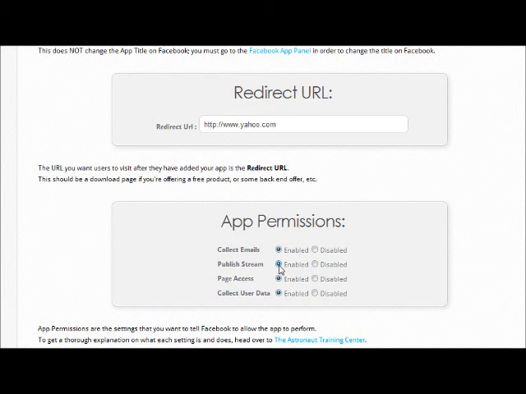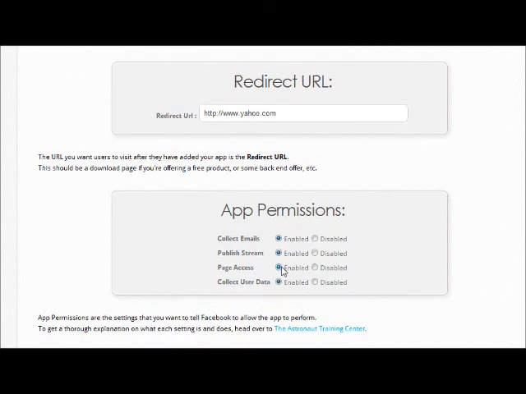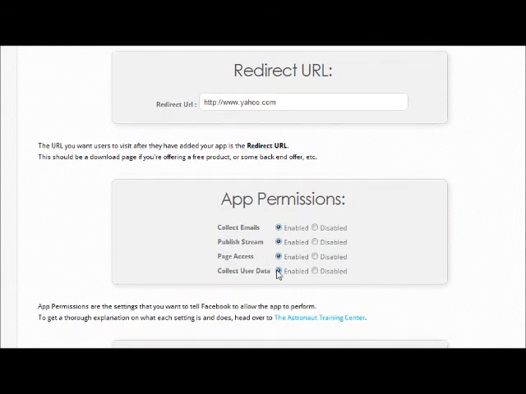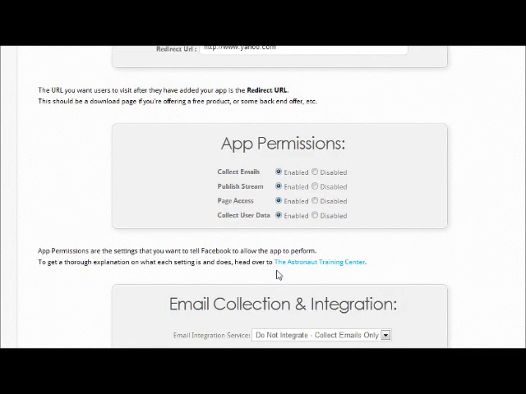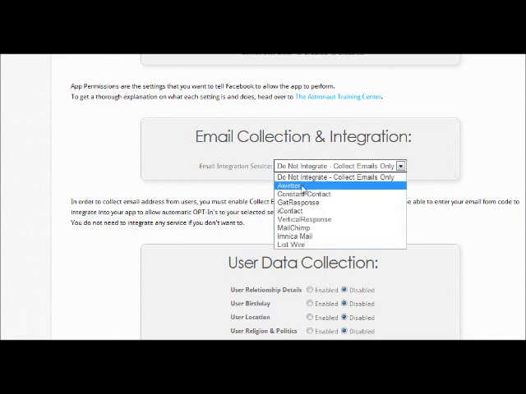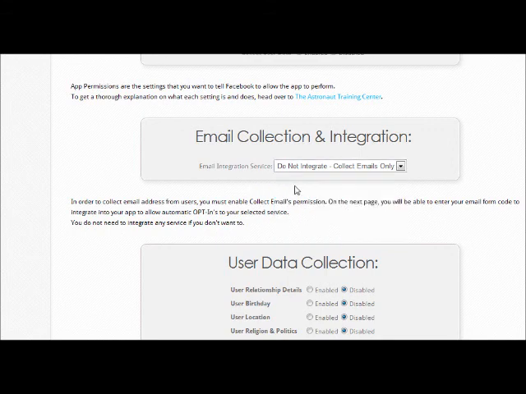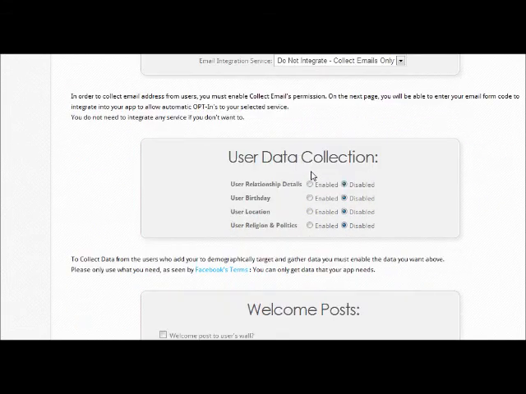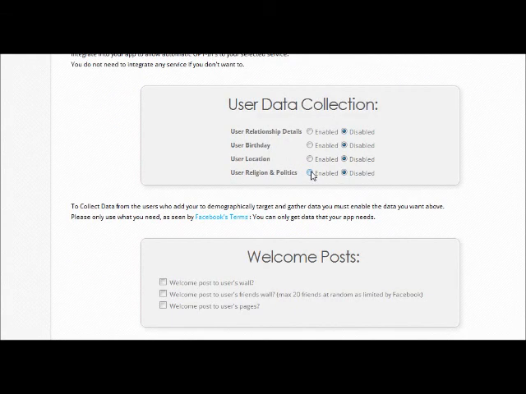Page access. Along with the publish stream, in order to access a person's page, you need to also enable this. Collect user data. If you want demographics about the user, you need to enable it. Email collection and integration. I personally use Aweber, and Aweber is very straightforward to set up. Others may take a little bit more thought process to set up, since like Constant Contact requires you to actually sign up for an API key and all that mumbo jumbo. But for the demo video, I'm not going to integrate anything.